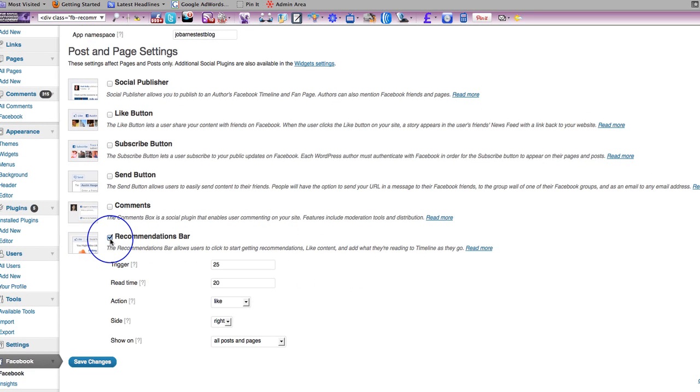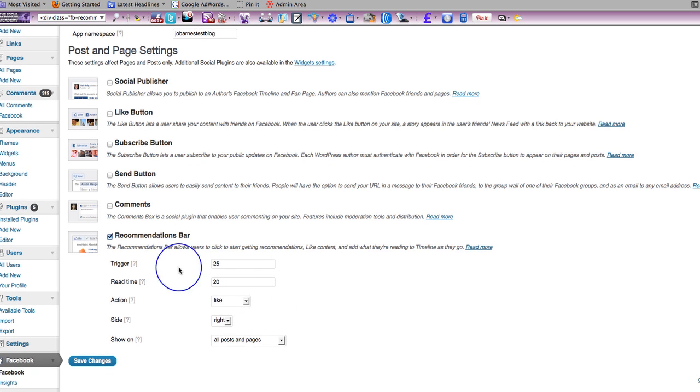So you simply click on recommendations bar, and then you've got all these different settings here. Now trigger means the length, the percentage of the page, that the user is going to scroll down before the little recommendations box pops up. So you can say I want them to scroll down 25% or 50% or 75%, it's entirely up to you. This is the number of seconds the plugin will wait till it expands, so you can obviously change that. You can choose either like or recommend, and you can choose to either have it on the right or the left. Let's just go with the left for something different.